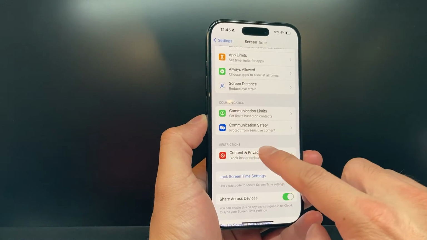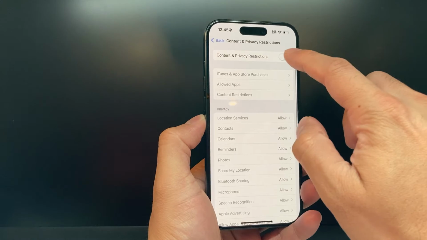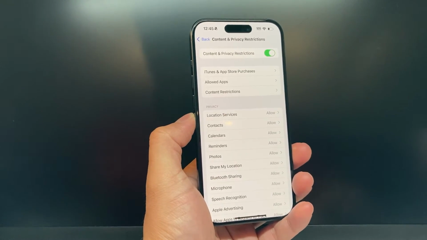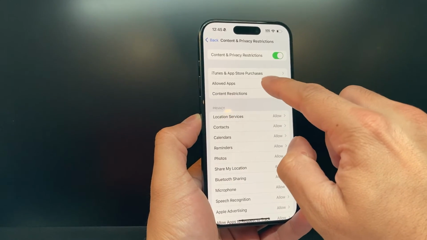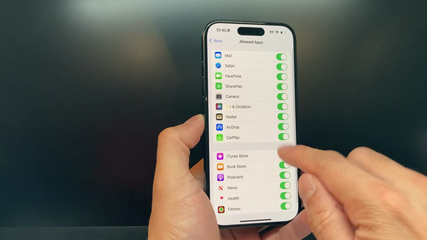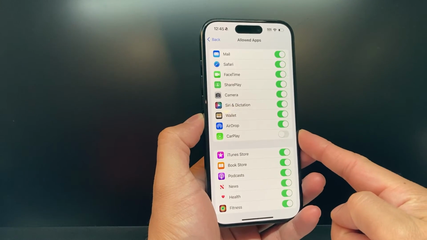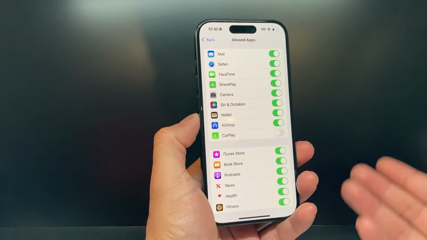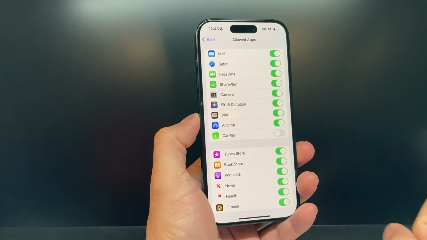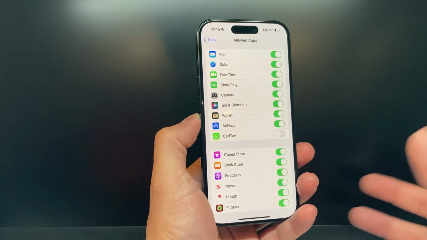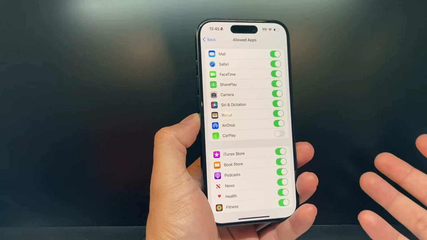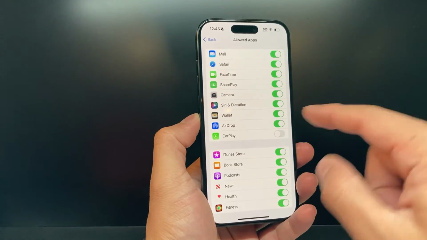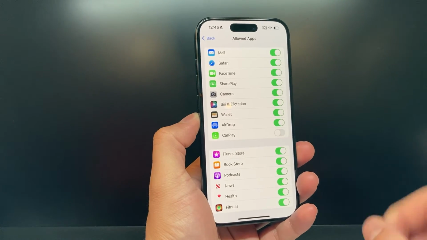Under Content and Privacy Restrictions, we turn on Content and Privacy Restrictions, and under Allowed Apps, we click on this to disable CarPlay, and CarPlay will be disabled from ever connecting unless you turn this setting back on. And this way it keeps the phone from ever connecting to any CarPlay without being able to turn it on here, just like that.